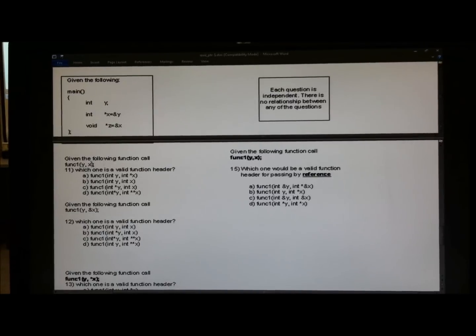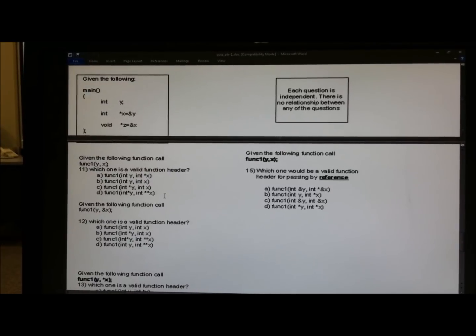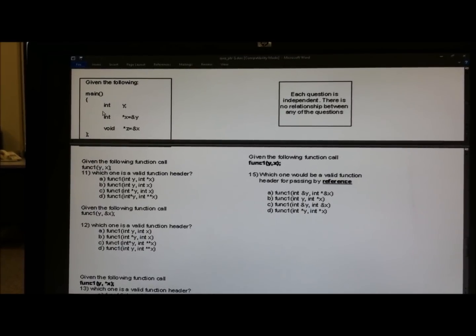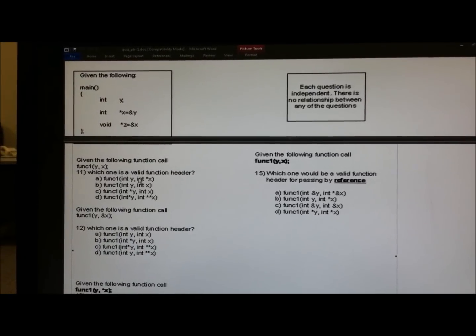Given the following function call, func1(y, x), which one is a valid function header? I say y in x, so B. You know, y is just an int, so it's got to be just an int. So these two are in the picture, so it's got to be either A or B. And what exactly is inside of x? X contains the address of y. So you need a variable that's able to go and hold the address of y. And there it is, the address of an int. So A would be the right answer.